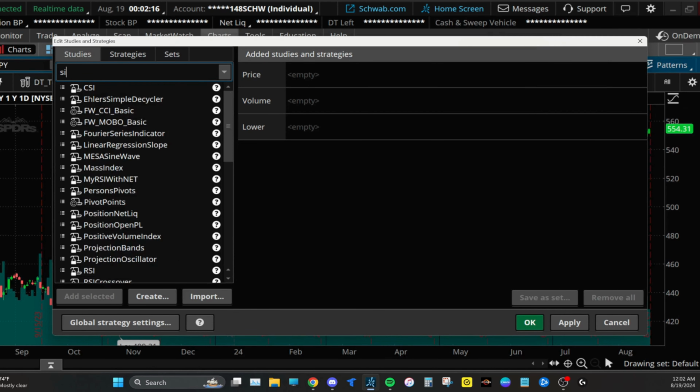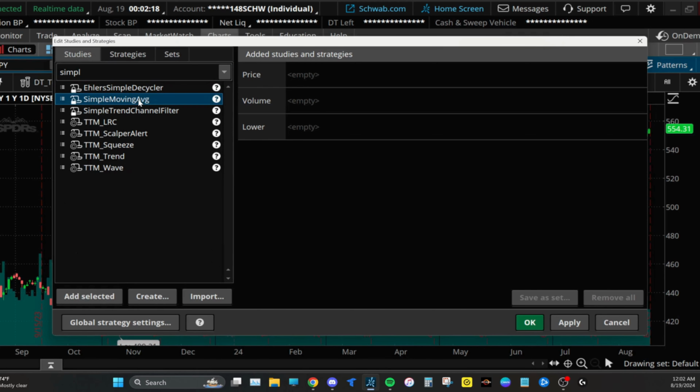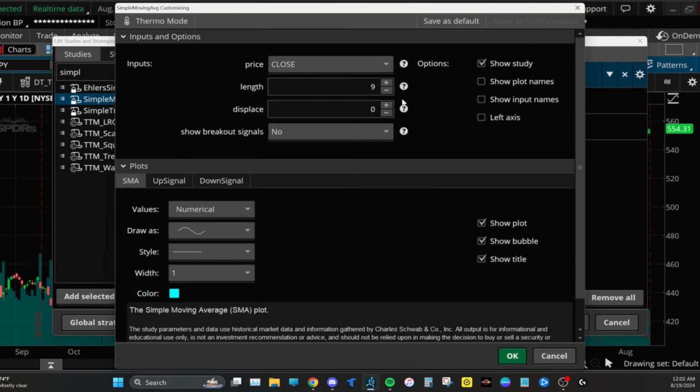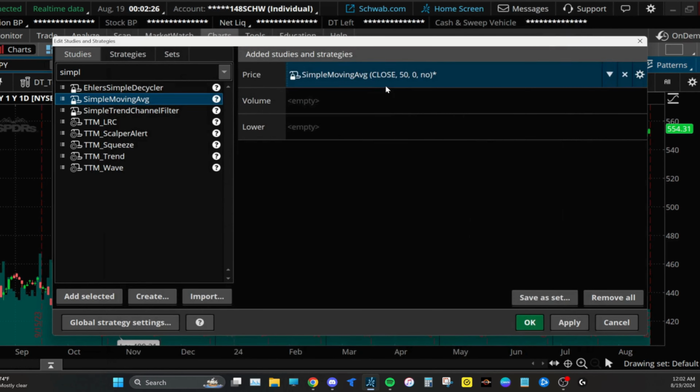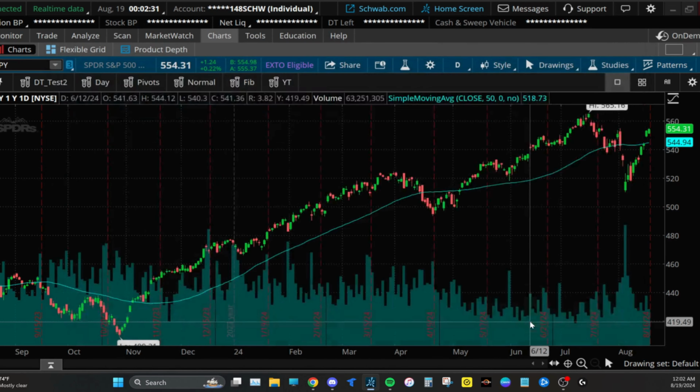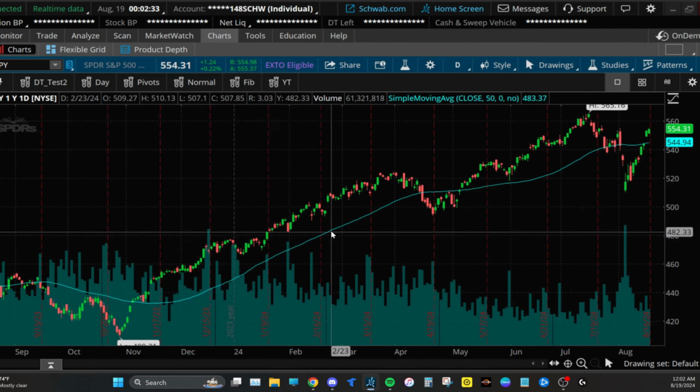The first one we're going to add is going to be simple moving average. You can leave this, you can change it to 50, you can change it to whatever you want. We're going to put it at 50. This is going to be 50 days, so it will take 50 days into account. Just click apply, okay, and as you can see, there's our 50.